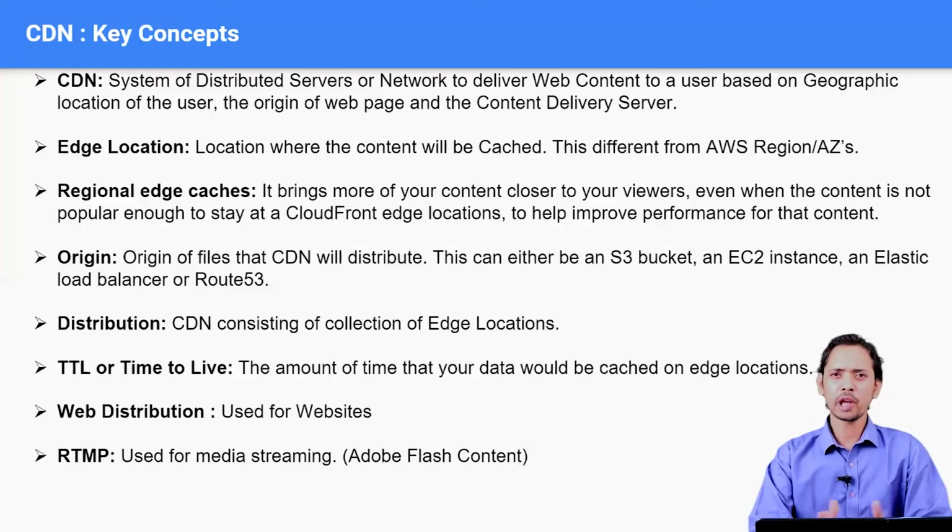Now there could be two types of content. One could be web content, another could be RTMP. So web distribution is basically used for websites, whereas RTMP uses the Real-Time Messaging Protocol provided by Adobe Media Servers. The web distribution can have the origin as the web server as well as an S3 website, but for RTMP, the origin has to be an S3 website only.